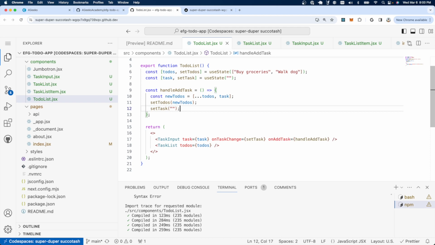Now, what if I want the to-do to show on the top instead of at the bottom? What should I change here? First the task and then the list of to-dos, the spread of the to-dos. Great. Now, you get the difference? If you put task and then all the to-dos, that means that the new task is on the top and then the rest of the to-dos, right? And I think that's what we want.